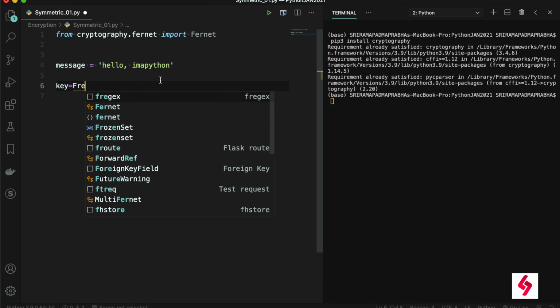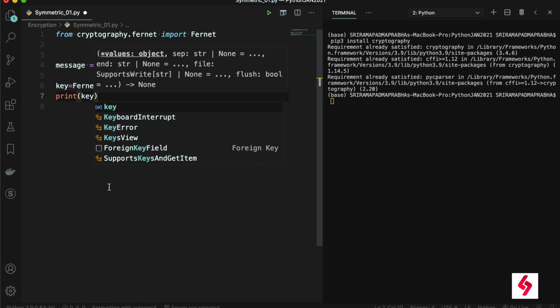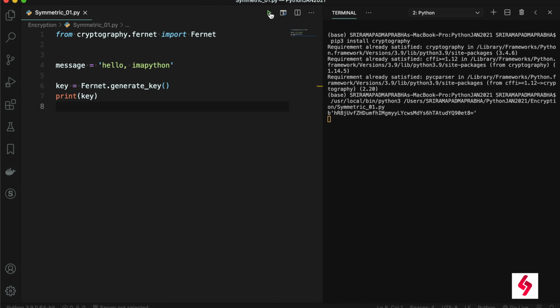So Fernet is a class, and there is a method, generate key, which we are going to use, and this key basically will generate the value. So this is going to generate the key, because of print of key, and I'm going to run it and show you what the value is. You can see the key is in binary format, which we got now.